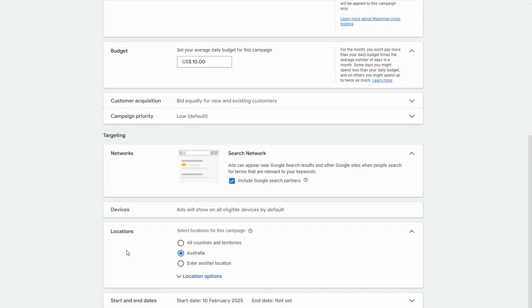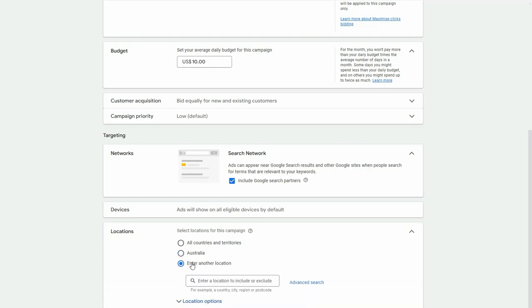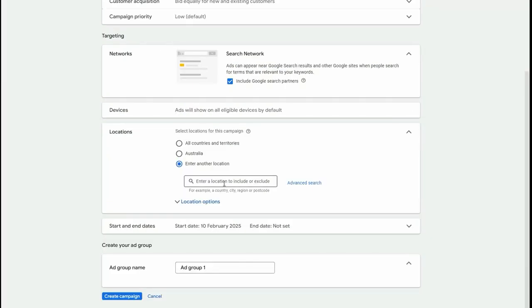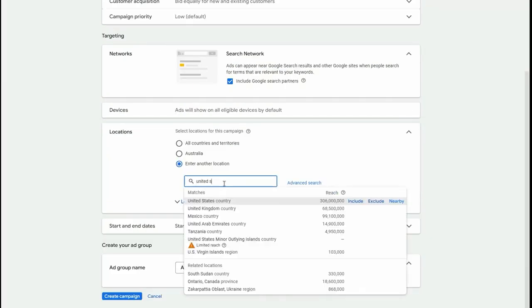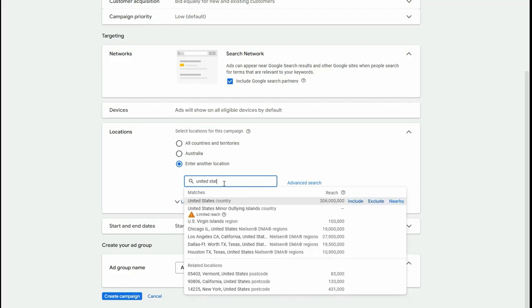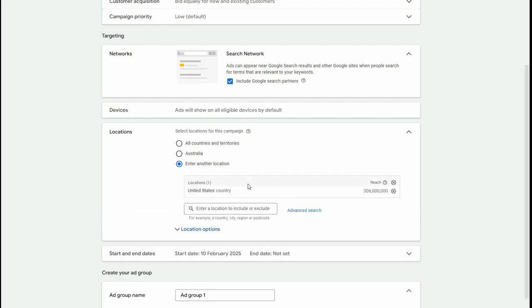Now, locations, this is very important. So we want to get this one right. It's going to default into the country that you are currently residing in and that your account is set up in. Now, I don't want to obviously send traffic to Australia. I need to enter a different location. I'm going to put in the United States and I'm going to include the United States.